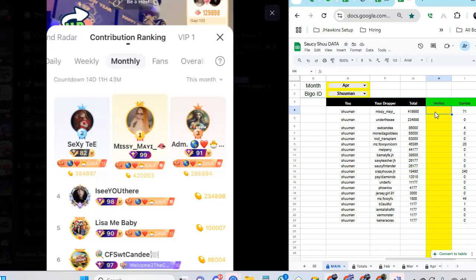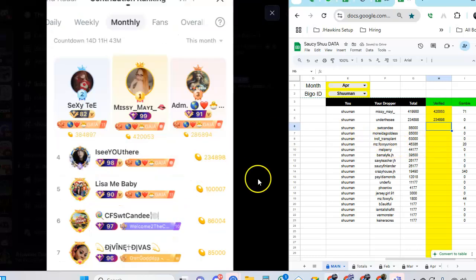Okay, so here, Missy, 420053, 419980 was reported. Just put whatever's on your ticket. Sexy T's a foo-foo, that doesn't go on there. That's a foo-foo, doesn't go on there. Next person is 24898. Remember, if there's someone on there that's not supposed to be on there or not in there, that's another foo.